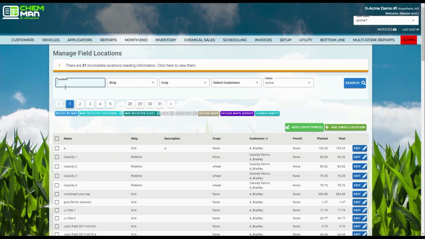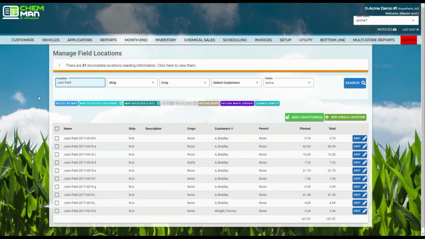For example, let's say we have a handful of locations that all start with the words Joe's Field and they all need to be edited. Let's type in Joe's Field and hit enter. This will limit the display locations to locations that have Joe's Field in their name. Now we would click on Select by Map.